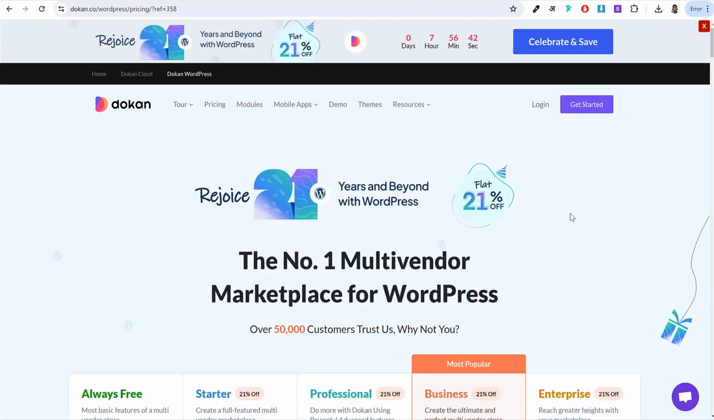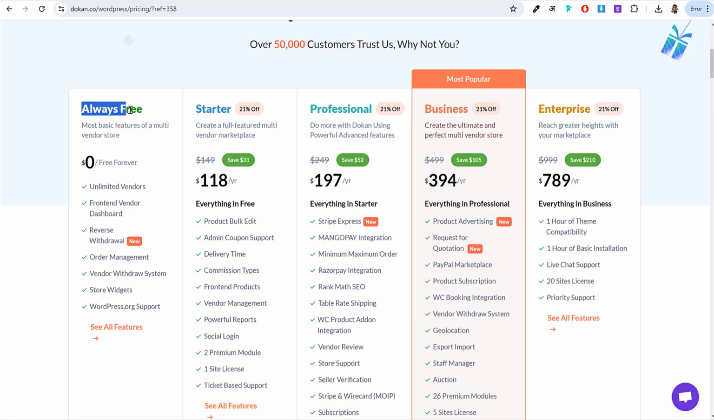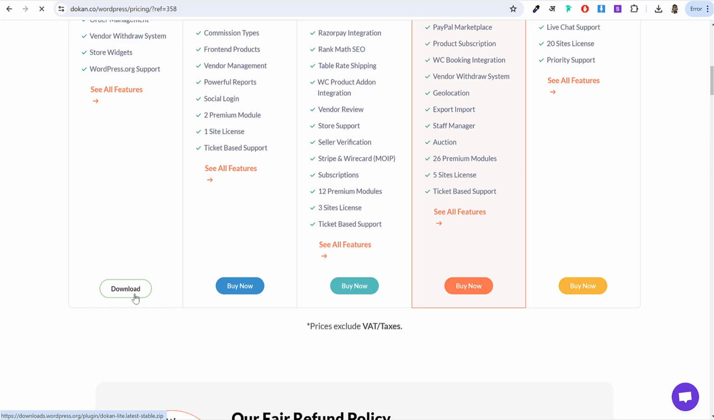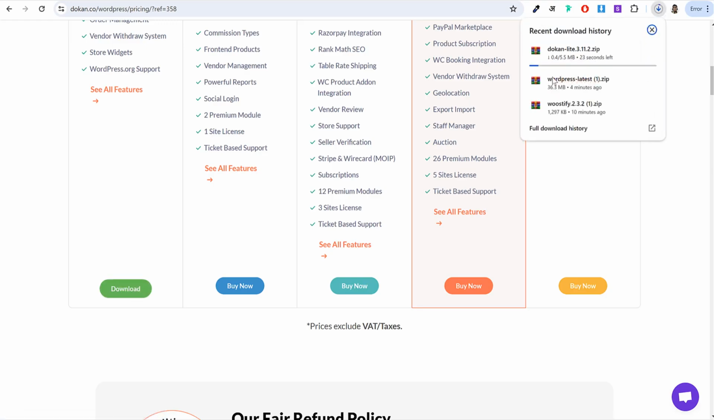Now we need to download the free version first. So you can select this option, always free, and click on download. This will download the free version of Dokan for you, which is the plugin that we'll be using to convert our website into a multi-vendor website.